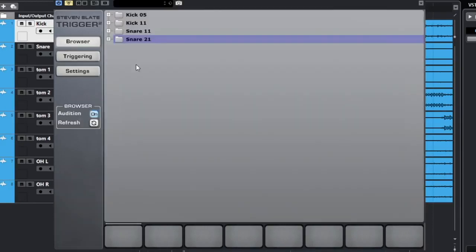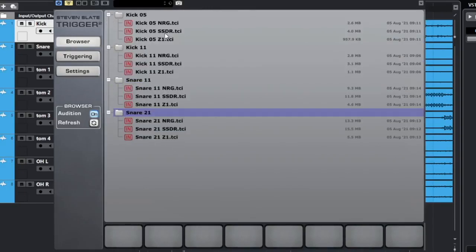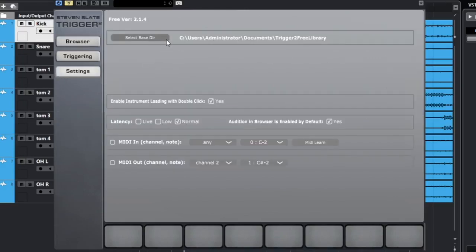So you have the browser here where you browse through your samples, the ones that you have available. These are the only ones that are available. And here in the settings, you can select the folder where the samples are. This is the route that it's following. So this folder was chosen previously on the installation.